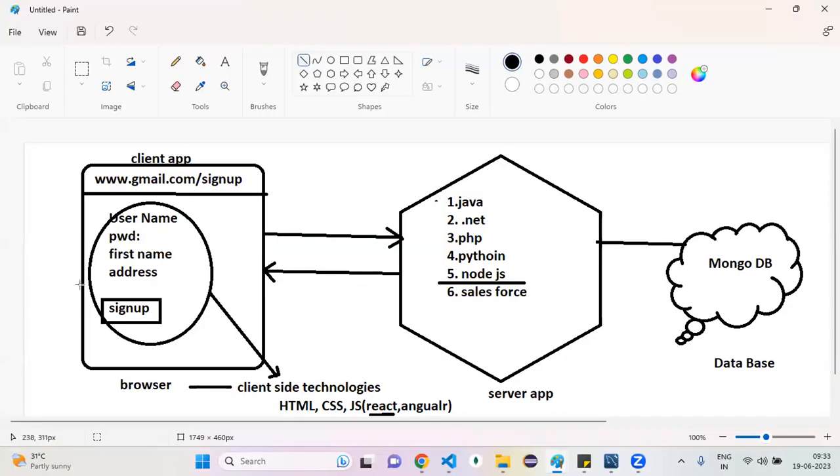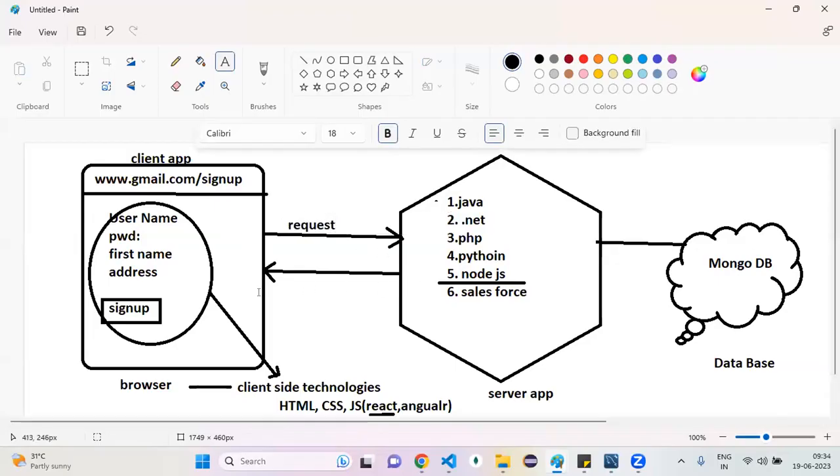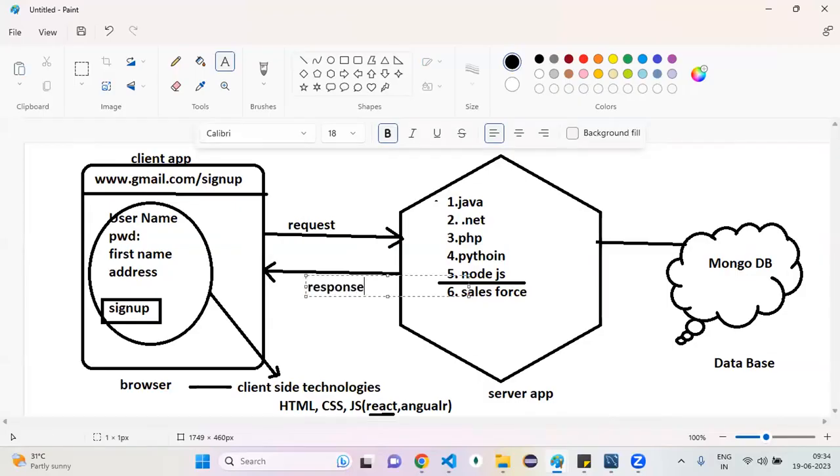In future, that client application may be Angular, maybe Vue, maybe core HTML, CSS, JavaScript. That can be anything which is rendered inside the browser. My client communicates with the server application. Terminology-wise, we can say a request. My server communicates with the client application. Terminology-wise, we can say a response.